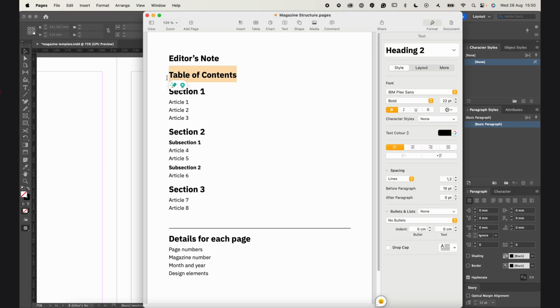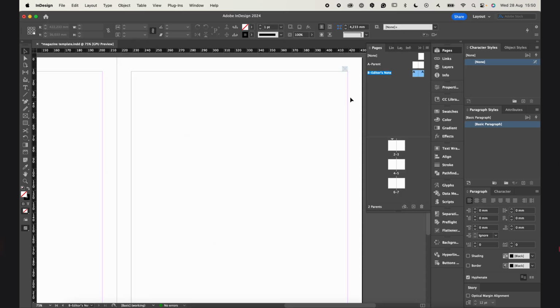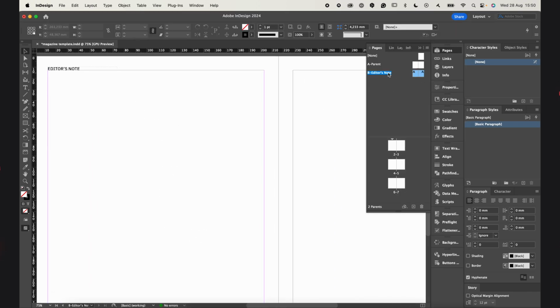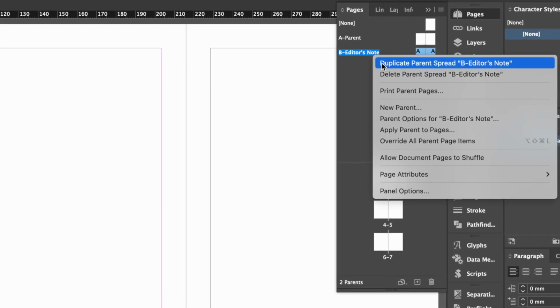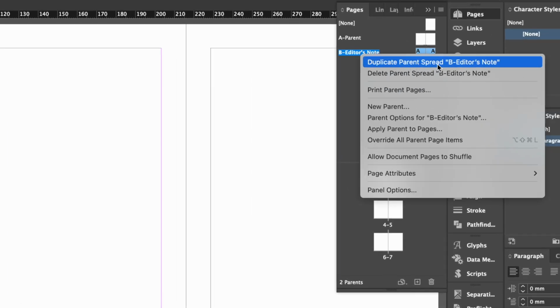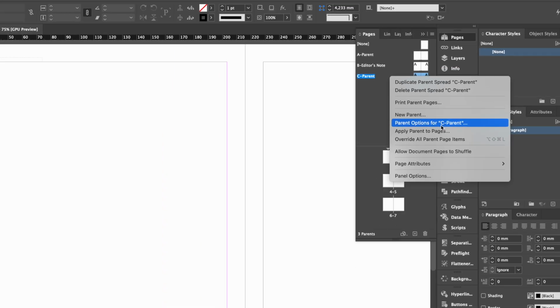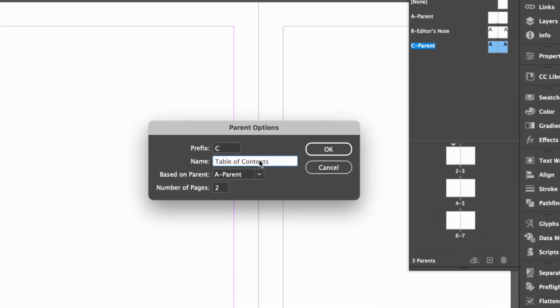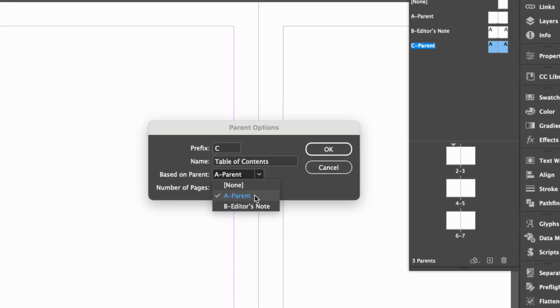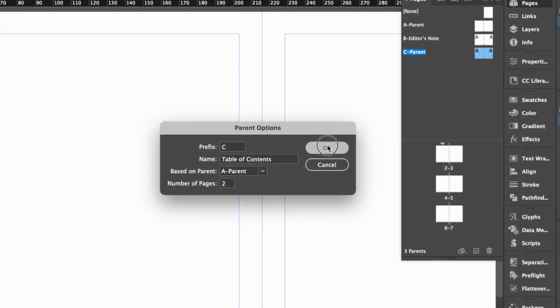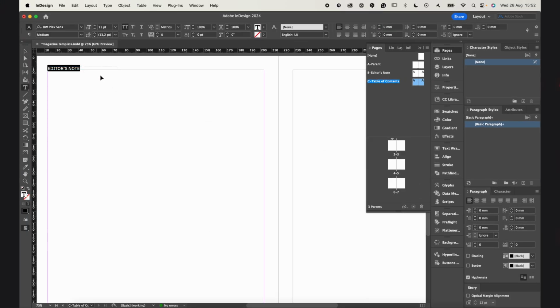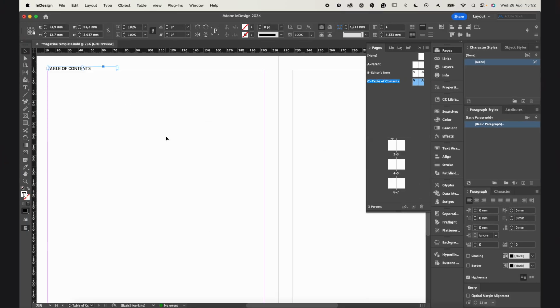Next, I create the table of contents. I want it to look like editor's note, so right-click on B parent and choose duplicate parent spread B editor's note. Then right-click on this new C parent and choose Parent options for C parent. Here I can change the name, and you can see that it's also based on A parent. Click OK and change the header to Table of Contents.